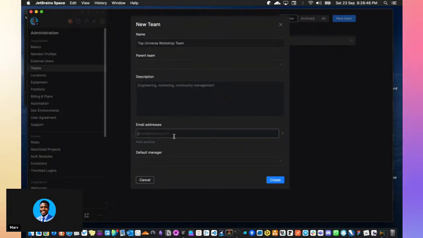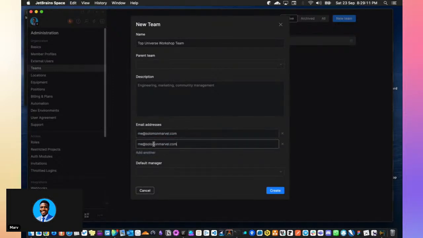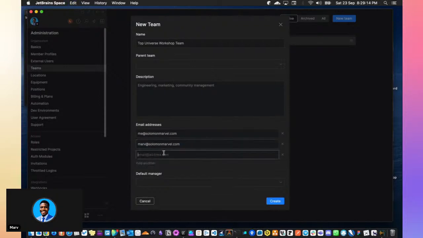You can put in the email addresses, which means you can have a direct setup. So you can basically have, let's say, me at solomonmarvel.com, and yeah, so you can have these emails. So let's see. Okay, so add another. All right, so you can basically add, let's copy this, Mav. So you can have multiple emails from multiple users. And then if there's a specific person that would manage this team, you can set up managers, but we're not going to do that right now. So you can add the description of this team, and if there's a parent team, you can set that up as well. So let's go ahead and create this team.